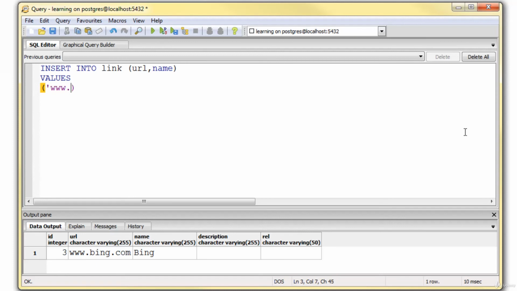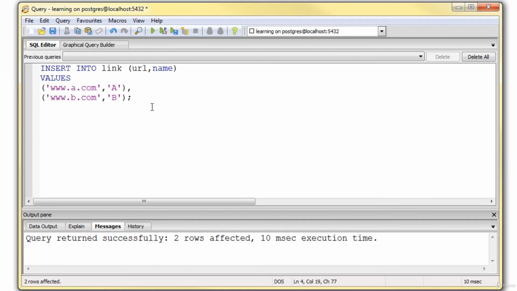So www, let's just say a.com, and we'll have that be titled A. I actually don't know what these websites are. And then let's show you another example. If I want to insert multiple rows, we can do b.com and pass in B there. Semicolon to close that off. If you run that, that's fine. So that's how you insert values or multiple values into a table.